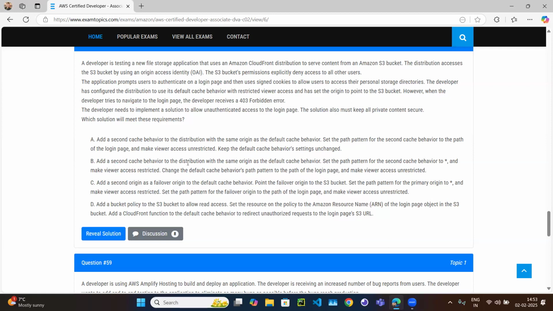Add a second cache behavior to the distribution with the same origin as the default cache behavior. Set the path pattern for the second cache behavior to star. Wrong. You should not set the second cache behavior to the star. The path should be only for the login page, not for the star. Star means everything. And change the default cache behavior path pattern. No, you should not change the default cache behavior.